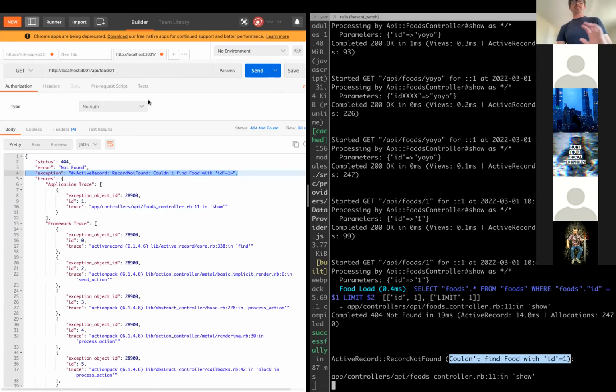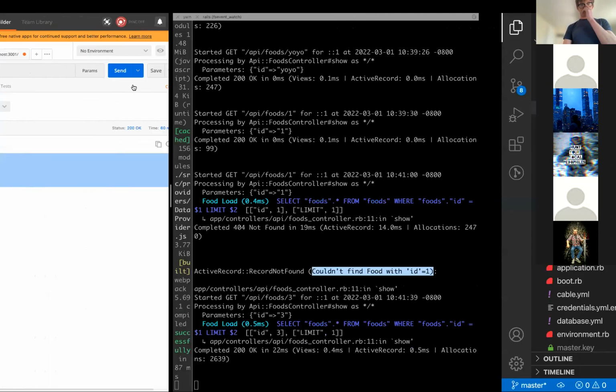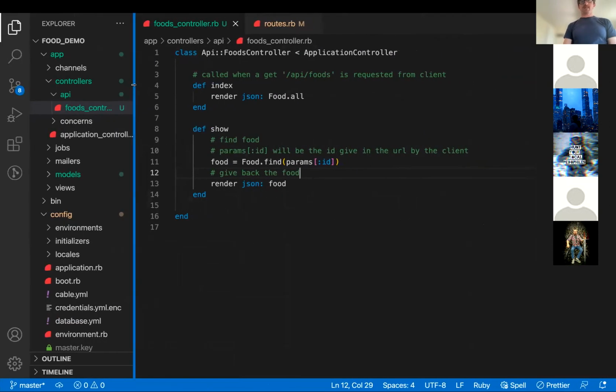So do you kind of see how that one is a client error? I said, hey, get this food that doesn't exist. I need to make sure I give them an ID that exists. So I have an ID of 3. Cool. They know how to find me a food. Index and show. Questions on these?